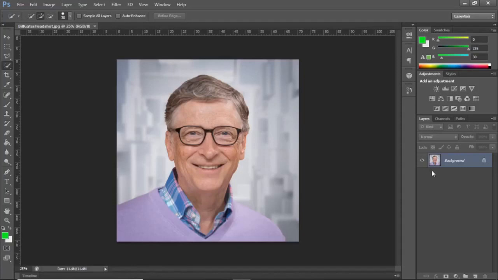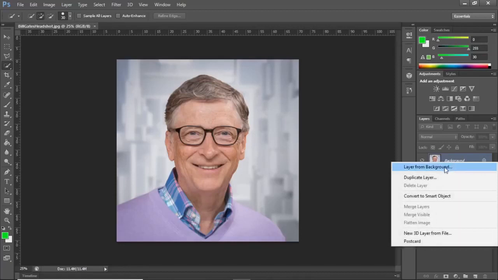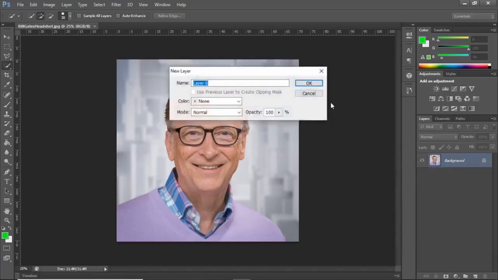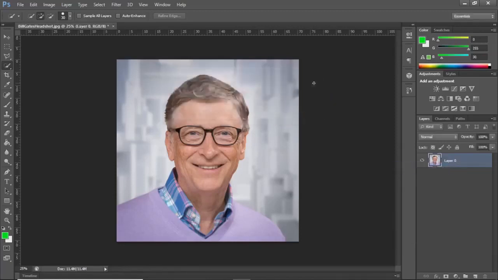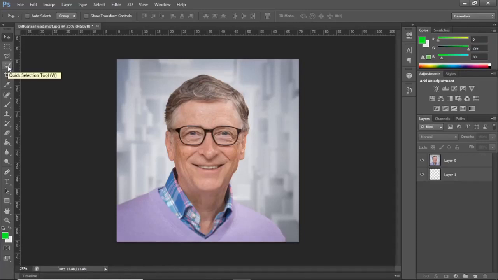So what you're going to want to do is go over to the background image that you've just opened, right click that and click layer from background, and then click OK, which will stop it from being the background layer. And then go ahead down here to this button here and click that for a new layer, and then move the picture of Bill Gates above the layer 1, and then that's literally all you need to do for the starting bit.